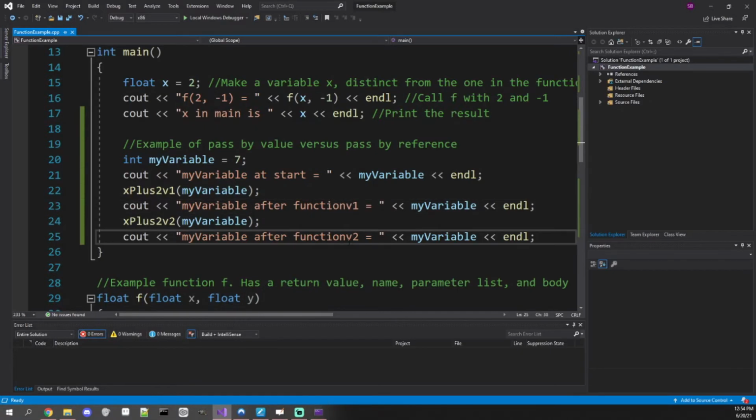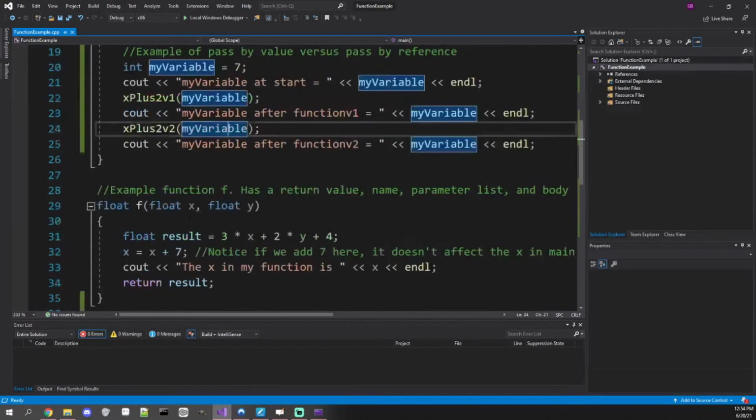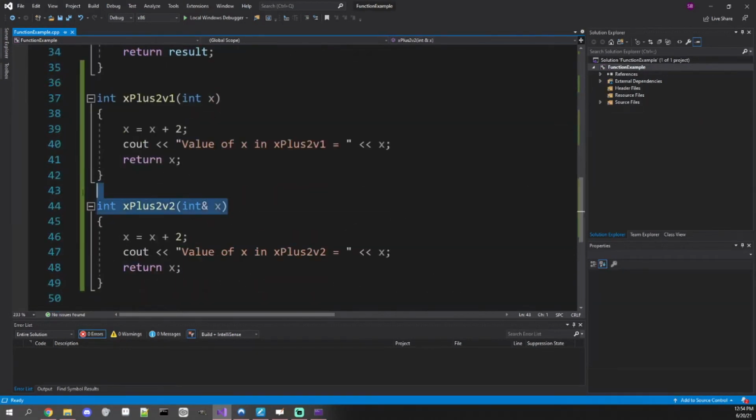So my variable after function v2 is 9 after calling this version 2 of the function that passes by reference, this one right here. And that is because of this ampersand, this reference, and it will quite literally send the exact pointer to this variable. It knows exactly where it is in memory, and it will overwrite anything that is done to it. So the first version makes a copy, the second version gives the variable itself.